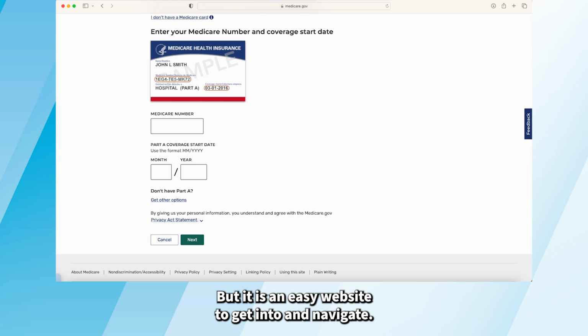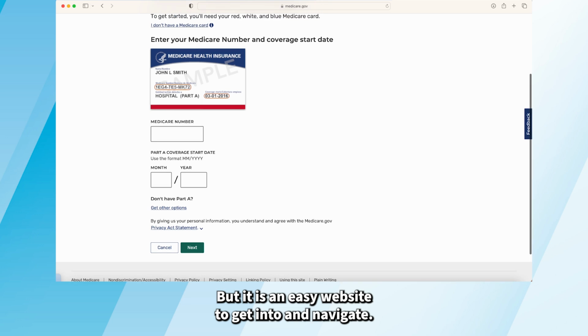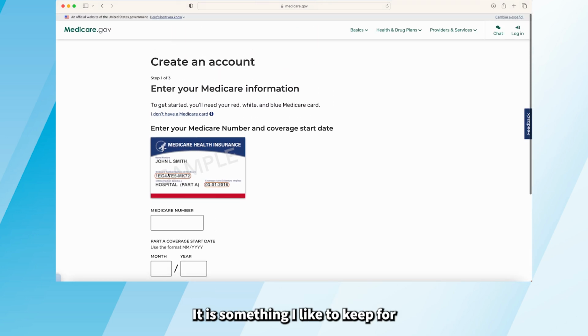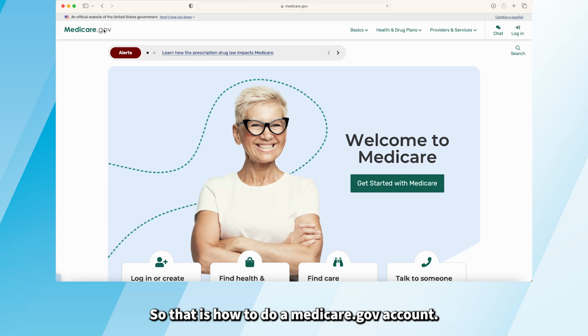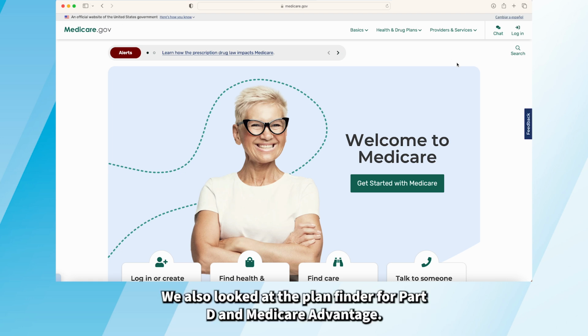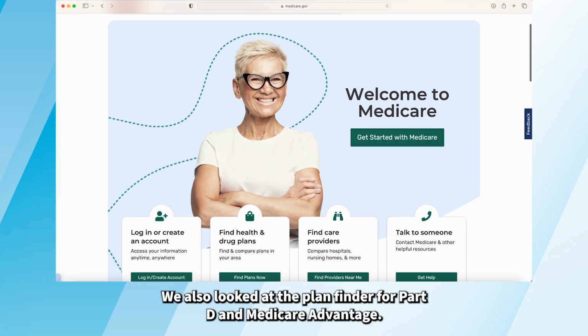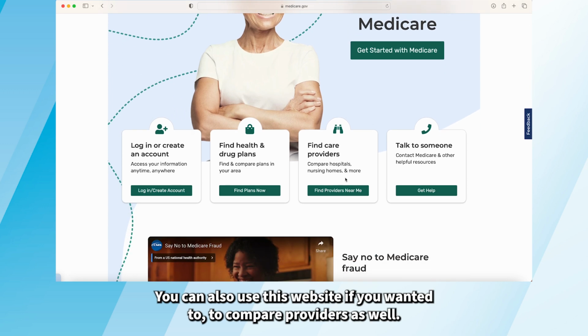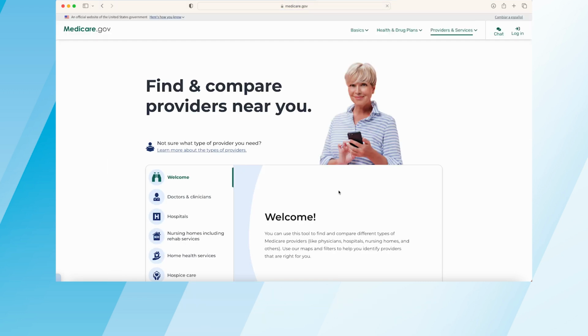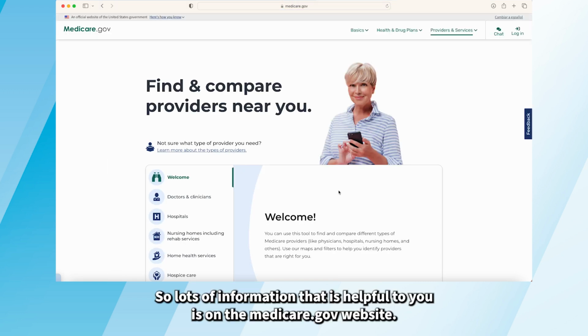But it is an easy website to get into and navigate. It is something I like to keep for my parents, so I can monitor it. So it is nice if you are a caregiver of somebody and you'll be able to log into that fairly easy. So that is how to do a Medicare.gov account. We also looked at the Plan Finder for Part D and Medicare Advantage. You can also use this website if you wanted to compare providers as well. So lots of information that is helpful to you on the Medicare.gov website.